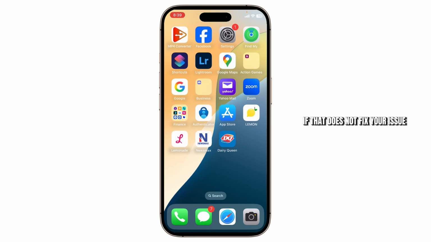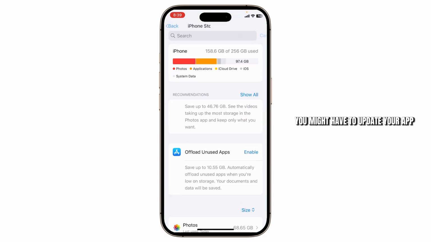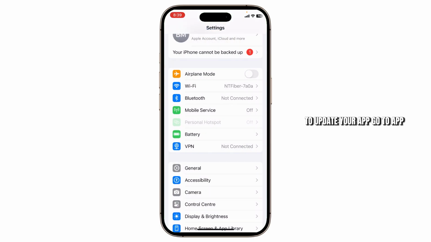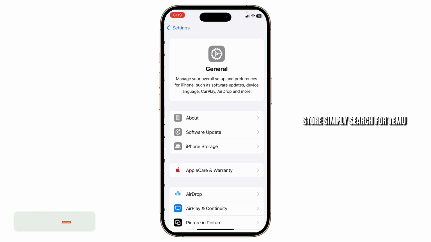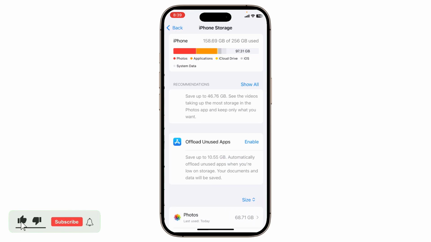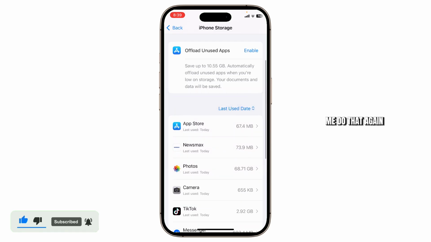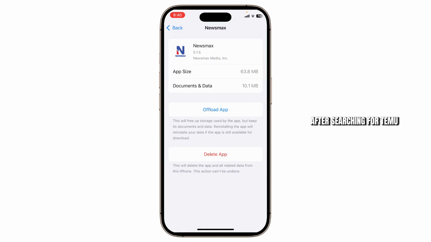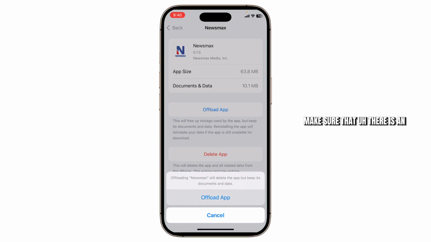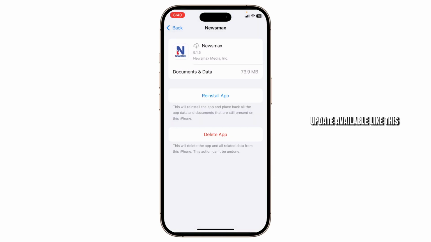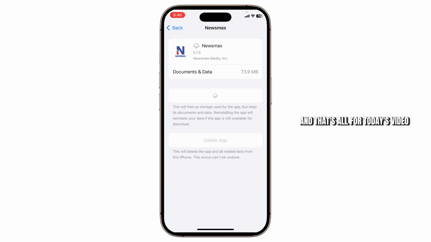So if that does not work, you can always head over to settings. On your settings, go to general, locate iPhone storage. Then simply find the app that you're looking for, that is Newsmax. There we go. Open it up and then tap on offload app and then tap on offload app again. That will offload the app, and now all you have to do is tap on reinstall app. Doing this will clear out the cache from the app itself, so that should fix your issue as well.